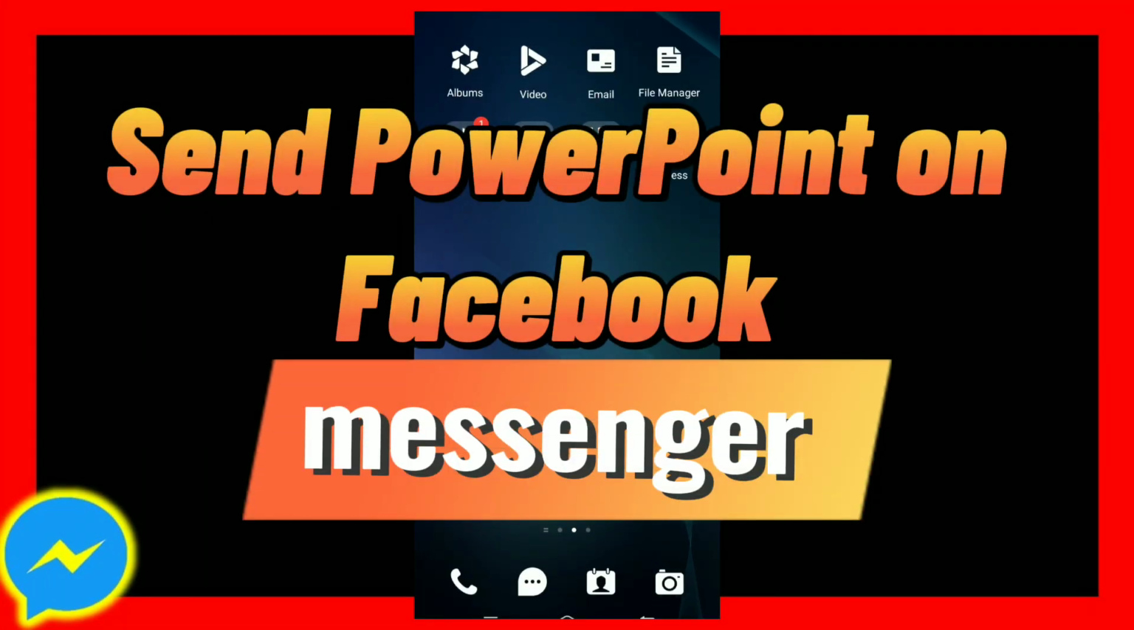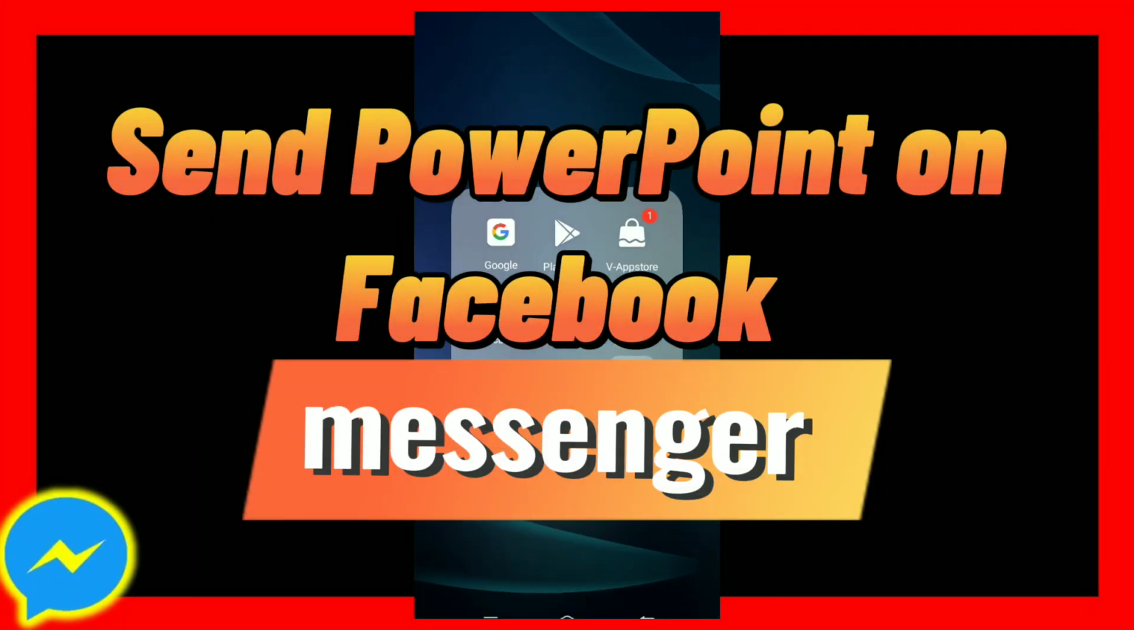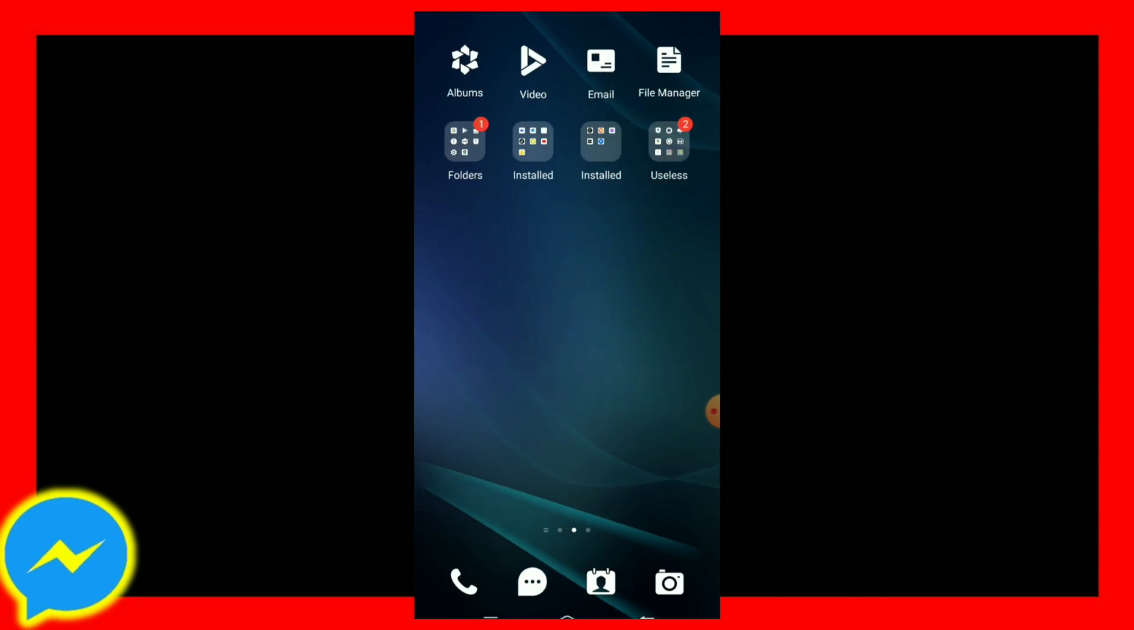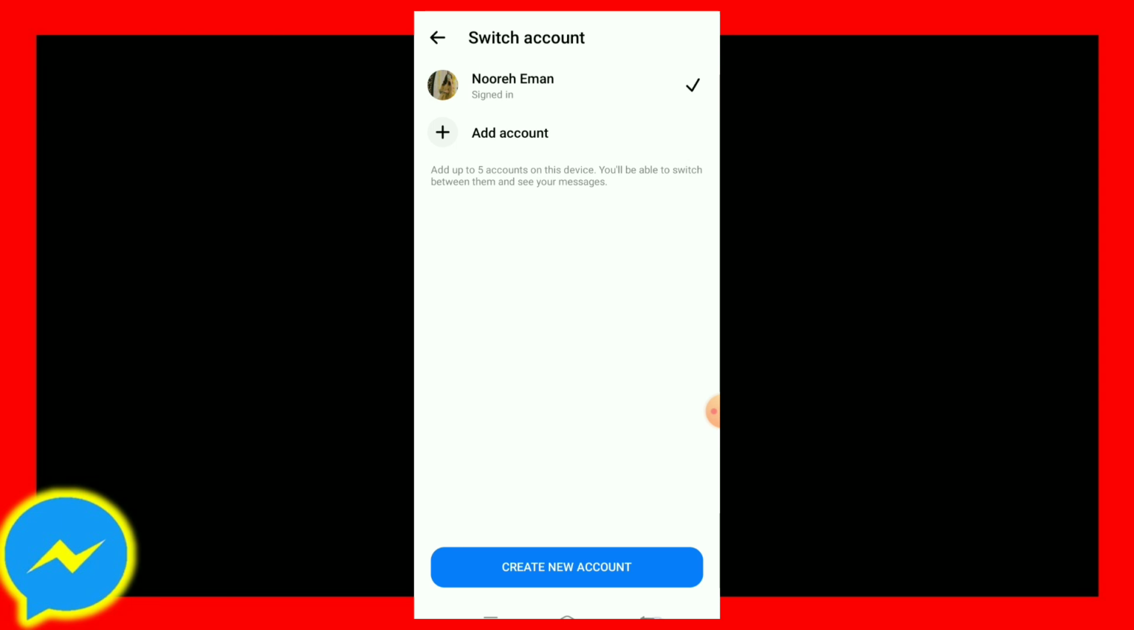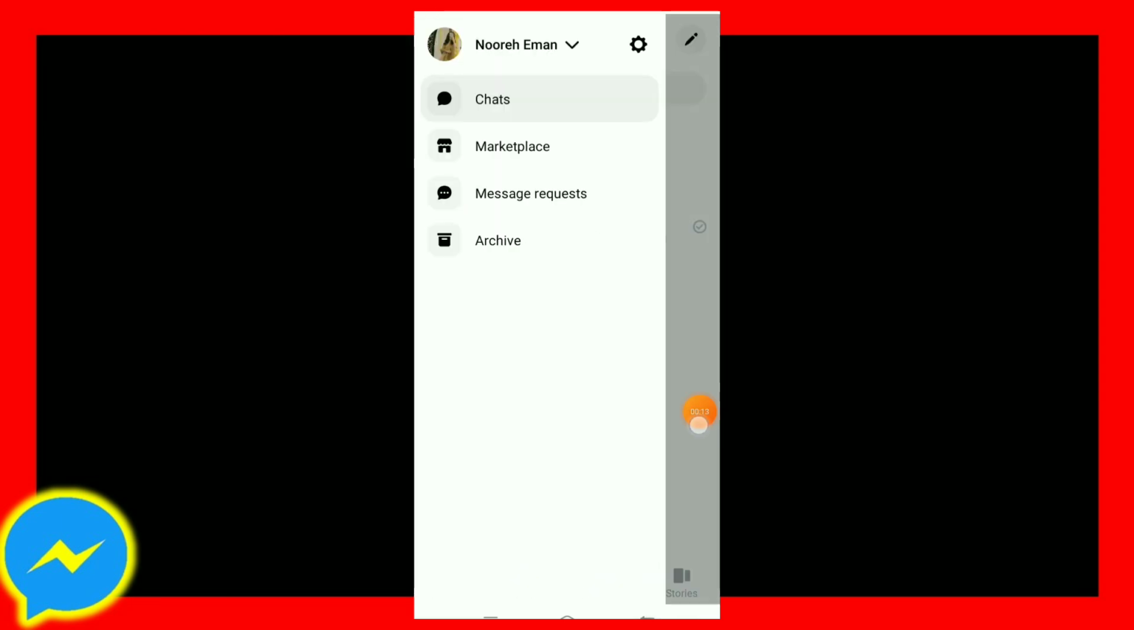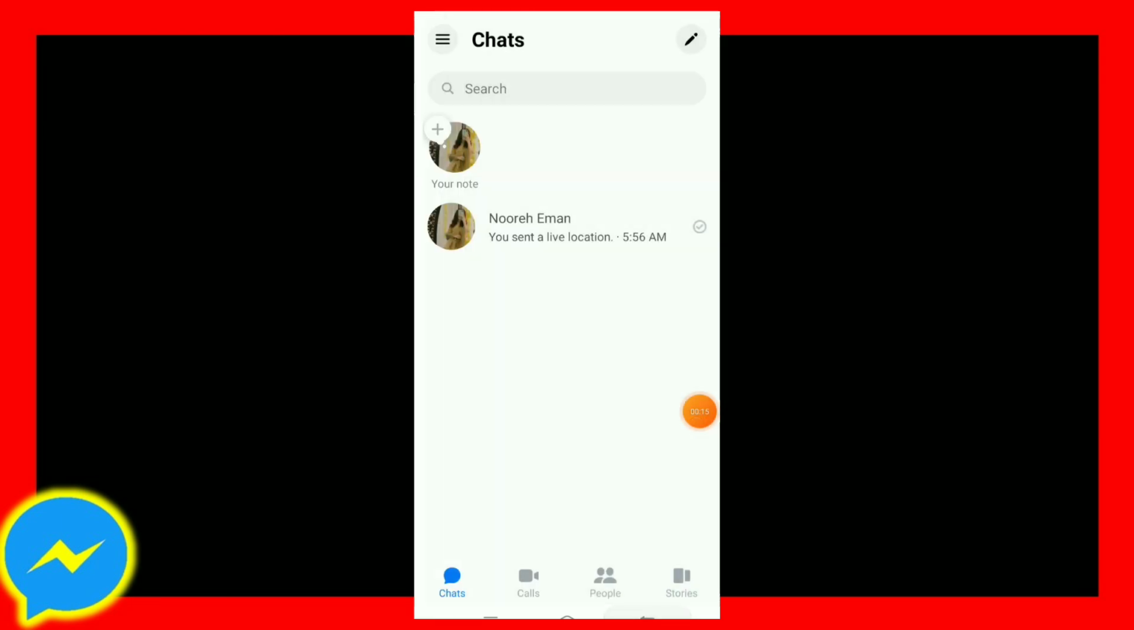How to send a PowerPoint on Facebook Messenger. Firstly, you have to install the Facebook Messenger app on your Android. Now open the Facebook Messenger app. You can see the chat box of your Facebook Messenger.